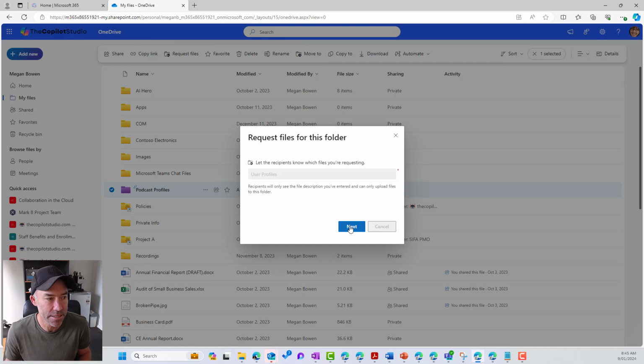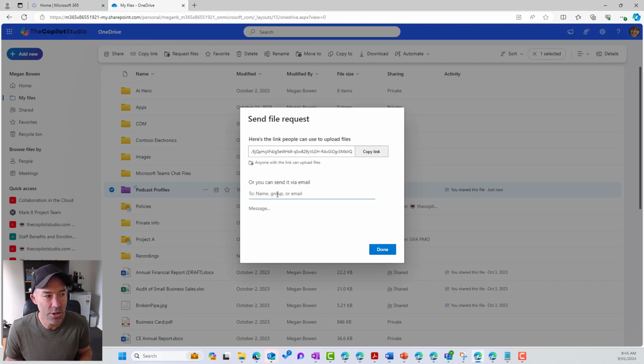I'll click next, and then what we can do is we can either send this via email and it's going to get an auto-generated email, or we can copy this link and anyone with this link can upload files. So that's a really important point. If you've got this turned off or disabled in your tenant, then this functionality for request files won't work. So we need to have this setting because of this here. I'm going to copy this link and I'm going to click done.